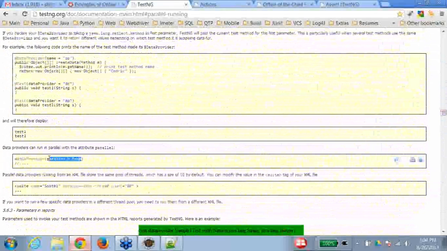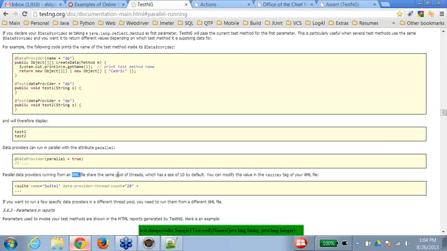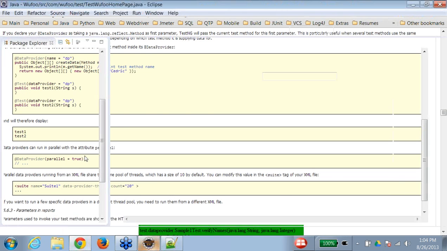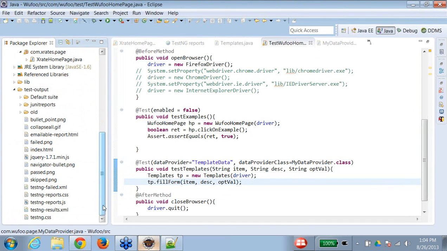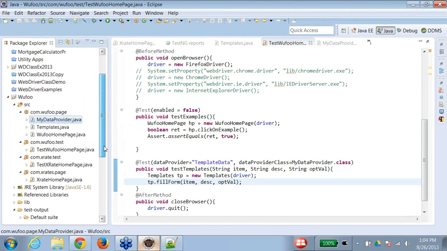See here, you can say parallel is equal to true. Actually, if you want to run this, we need to create a testng.xml to do this parallel thing, because there you can put the thread count. Otherwise, it will not work. So apart from this, instead of running it like this, you need to put it into an XML, just like we did before, right? Did we create an XML from this?